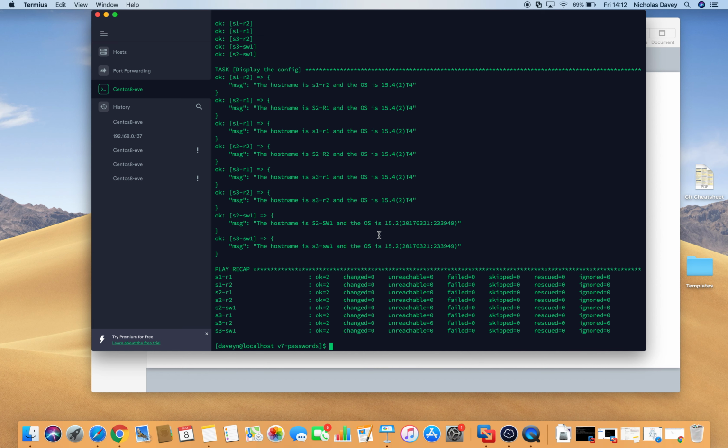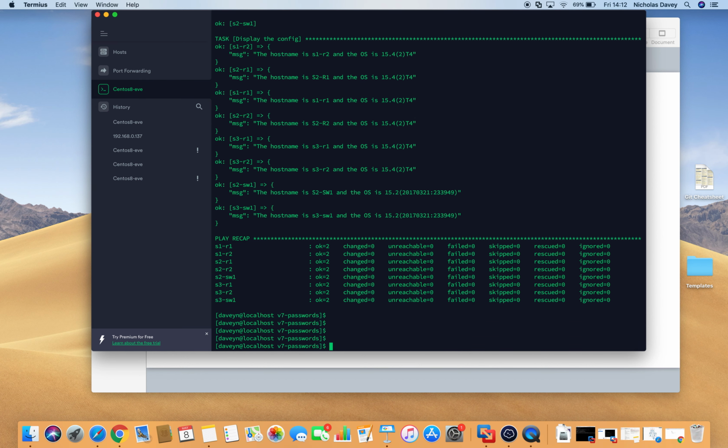So that's one method. The second method then is if you had TACACS and you want, you can set up Ansible so that it just asks you for a password.